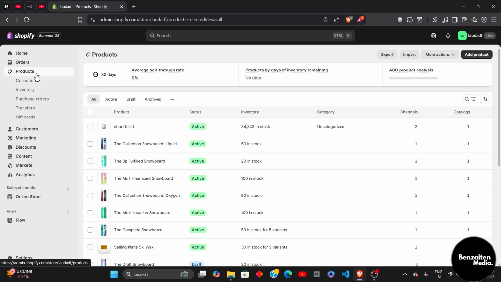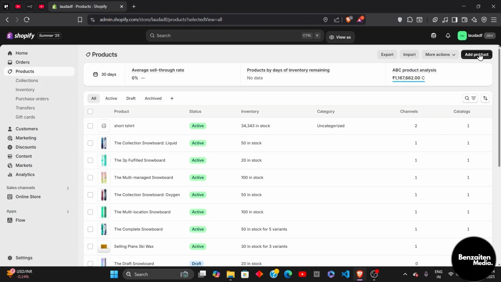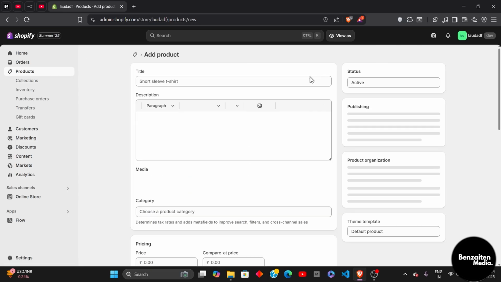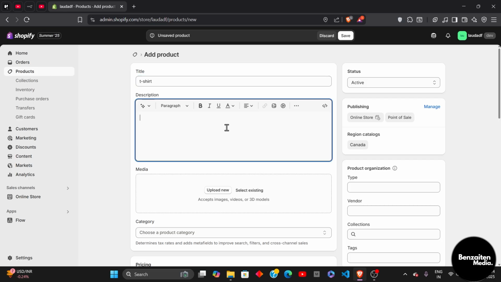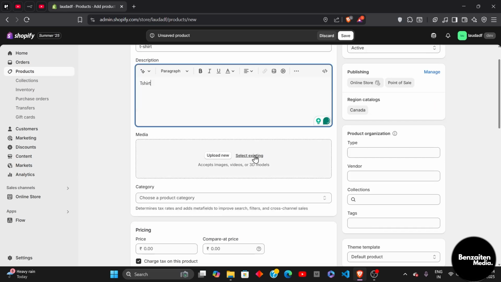Click on that, and on the right side you will see the add product option. Click on add product, and a new add product window will open. From here, you need to give your product name. After giving your product name, you simply need to add a description. And after adding a description, here you need to upload your photos.